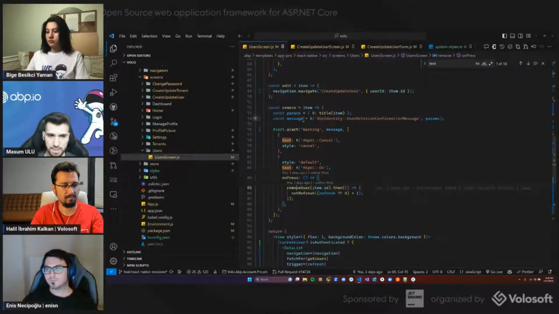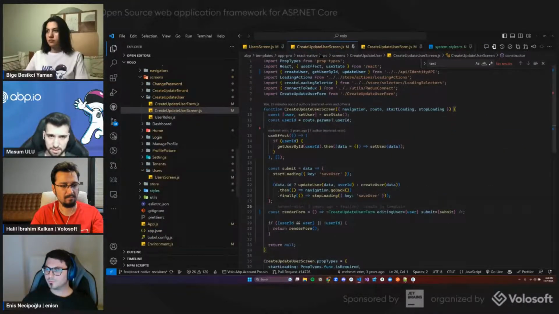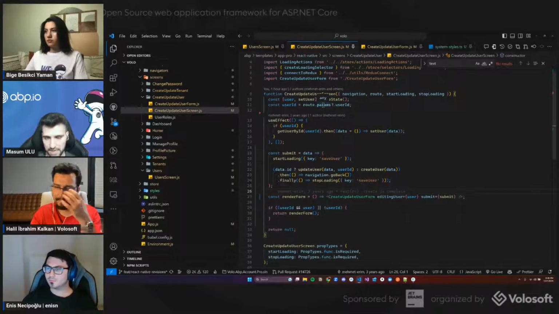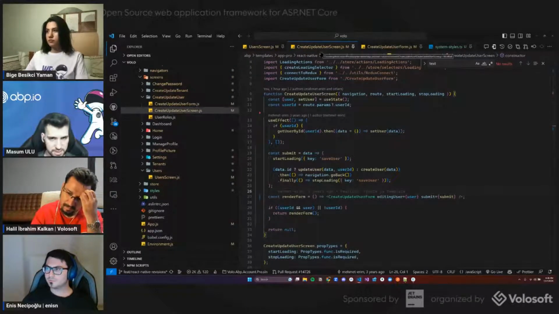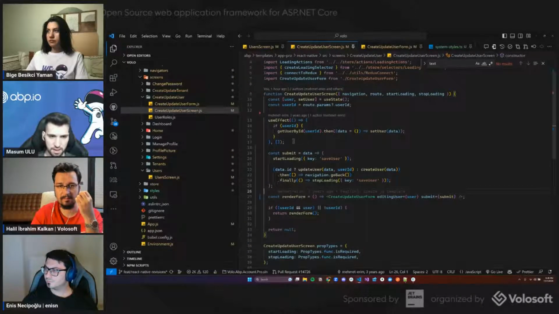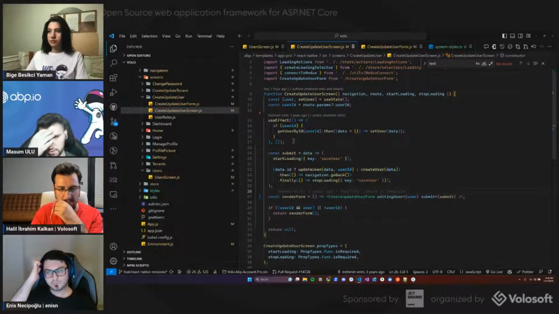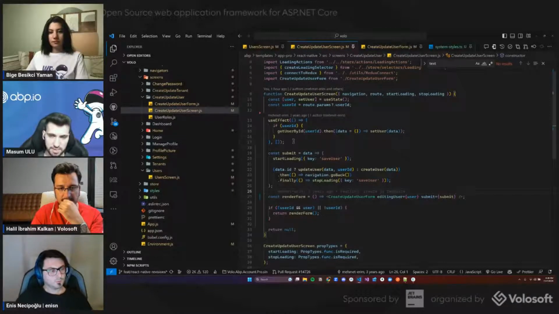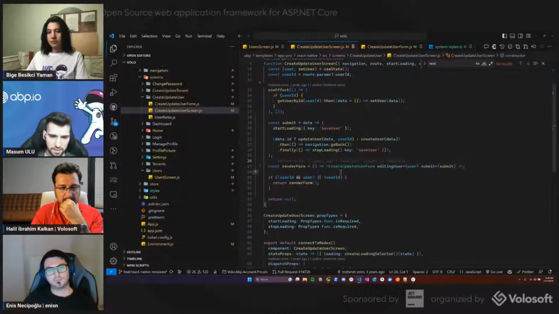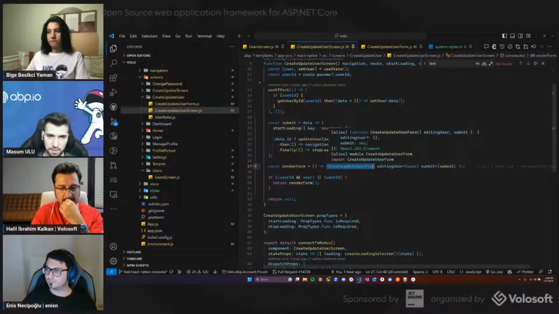So if you navigate to create or update users, we have two main components. The first one is the user screen. This is the smart component, and we are writing our logic in this parent component. In this component, we have a simple user create and update form.